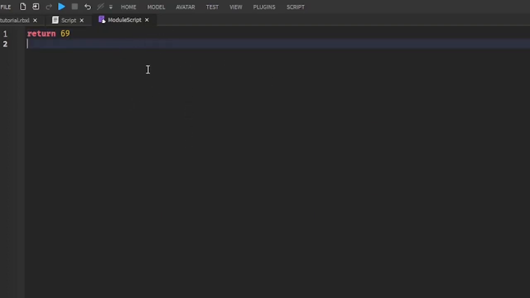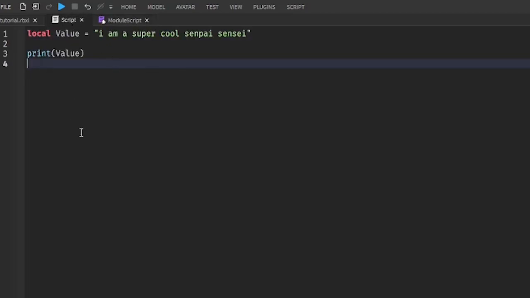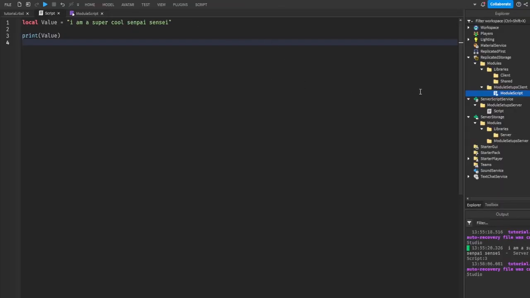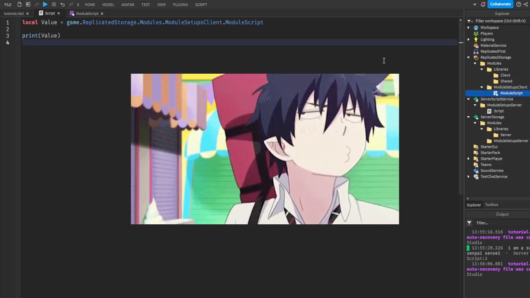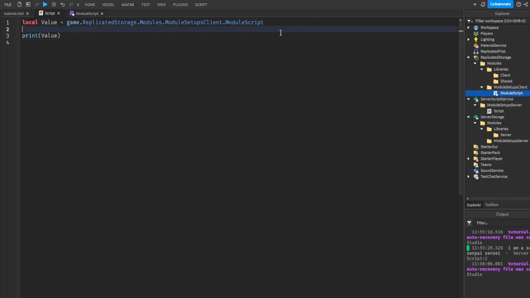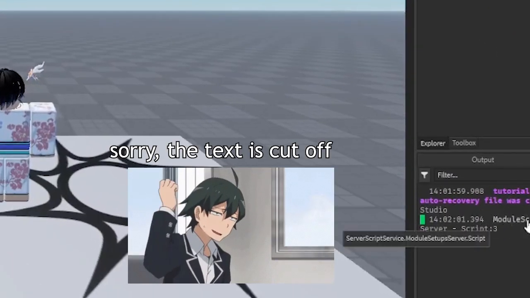So to actually use this module script, we're gonna go back to a normal script right here. And we're gonna add the module script into this value here. So this value is basically replicated storage here, modules, module setups client, and then module scripts. I'm sorry, module script. Whatever, same thing. Now if we run this, it's not gonna print out 69 yet, right? It's just gonna print out the name of the script. See right here, it prints out module script.